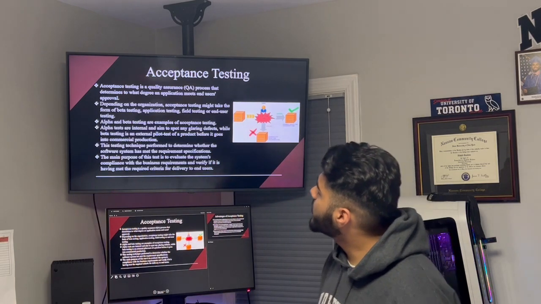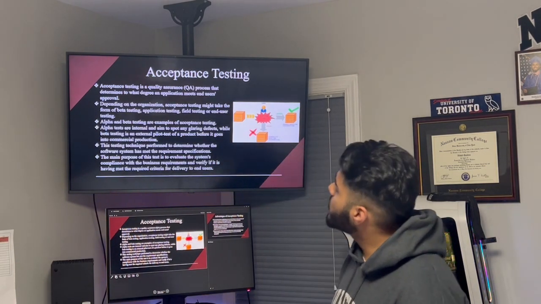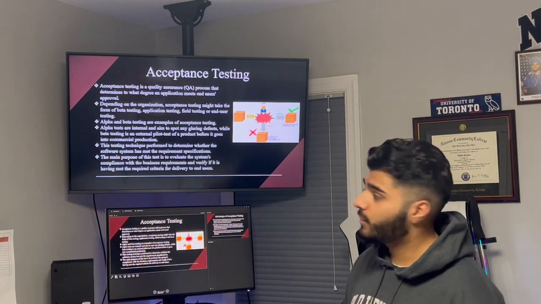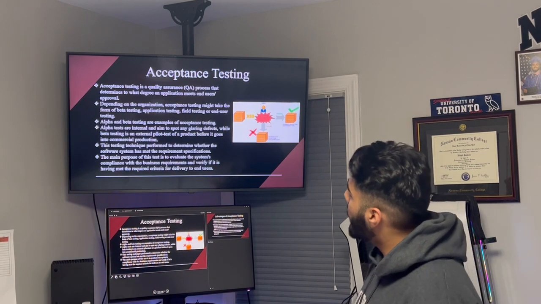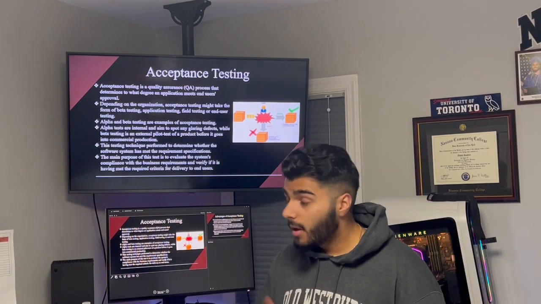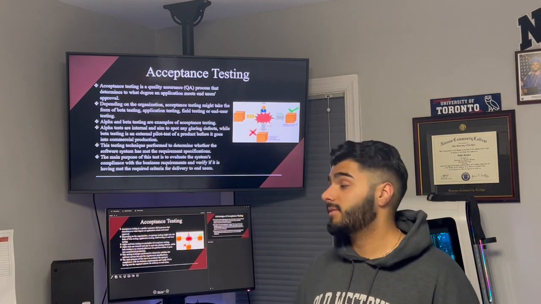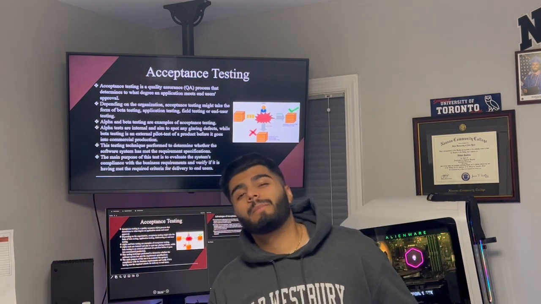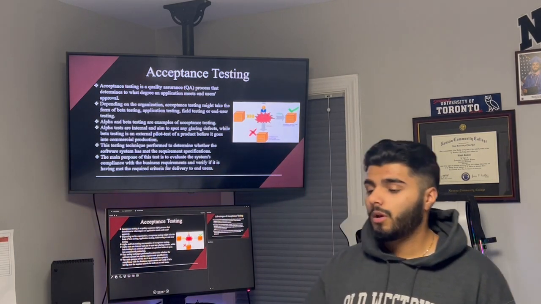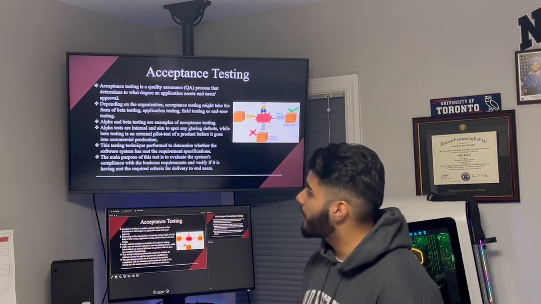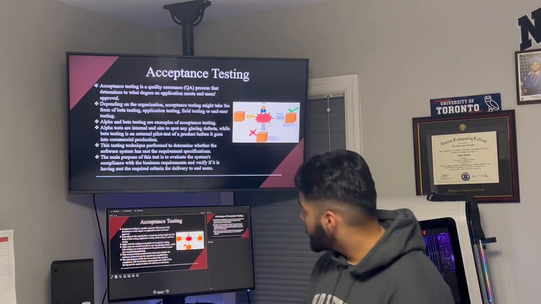Acceptance testing is a quality assurance process that determines to what degree an application meets a user's approval. Depending on the organization, acceptance testing might take the form of beta testing, application testing, field testing, or end user testing. So now we're talking a little about alpha and beta testing. Alpha and beta testing are examples of acceptance testing.